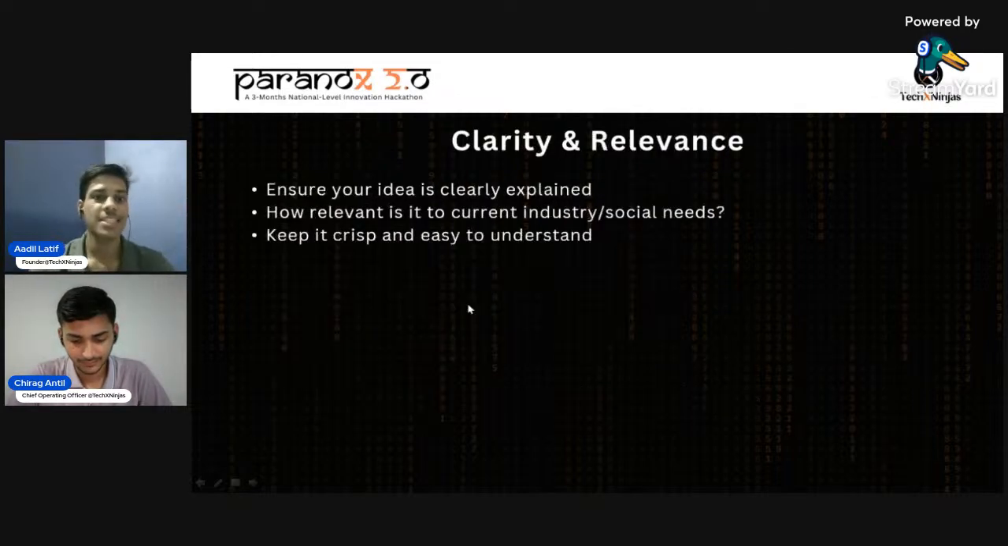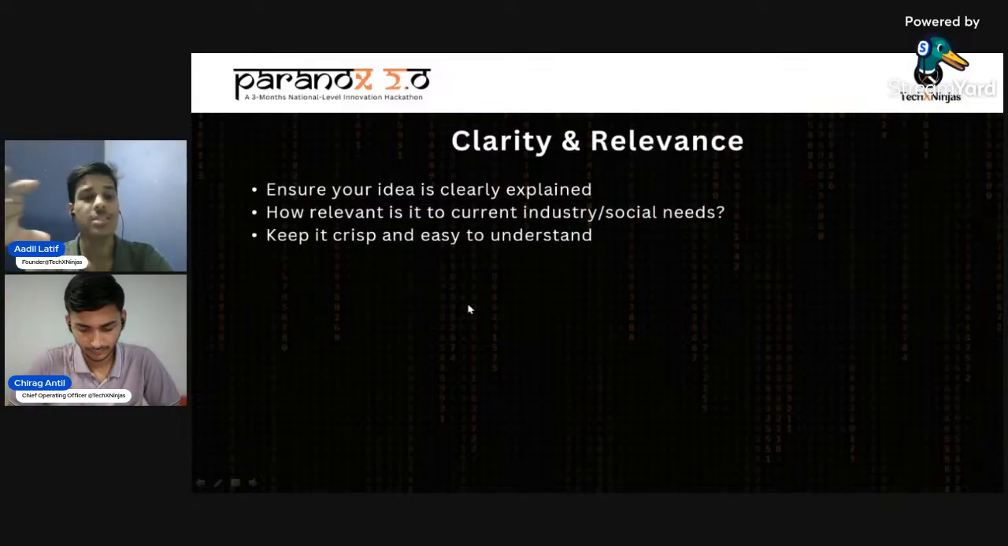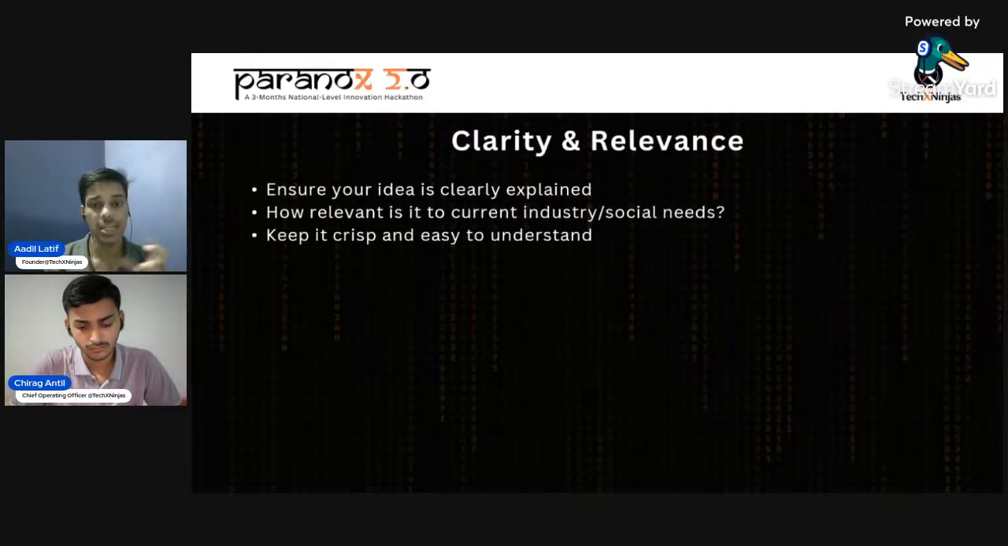The next thing that you have to share with us is clarity and relevance. You have to make sure that your idea is clearly explained for us. If we are not able to understand your idea, even if it is very powerful, you will not get any points, because you have not explained it with clarity. You have to share how relevant it is to current industry and social needs, and keep it crisp and easy to understand for the evaluators, so that we can give you points on the basis of your PPT. Also share how much relevance your idea has in the current market.